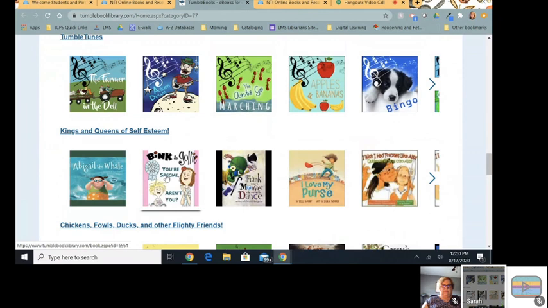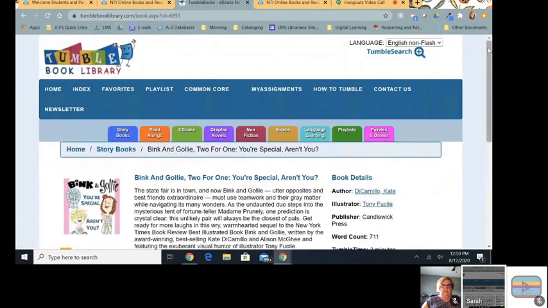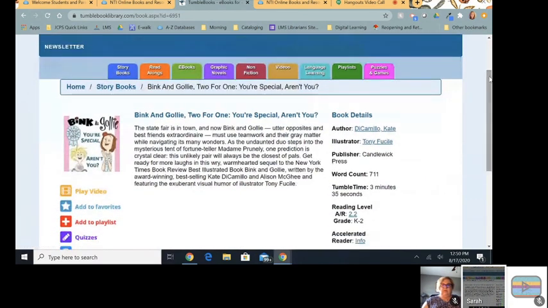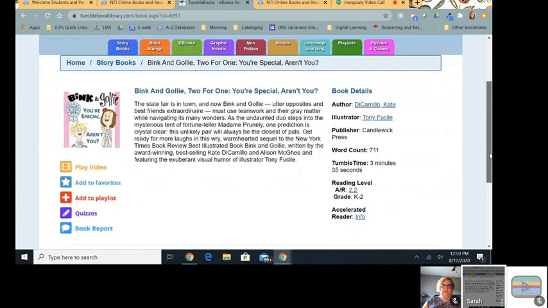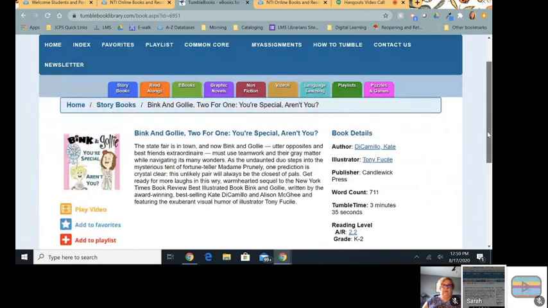And I'm going to take a look at Bink and Golly, which is part of a series by a really popular author, Kate DiCamillo. And so when I click on the book, the picture books in Tumblebook Cloud, you'll notice that it says play video. So this book will be read aloud to your students with some narration and some animated features to make the story more engaging. And so we'll see a summary, and then you'll see book details over here on the right. And so all of these books are always available.